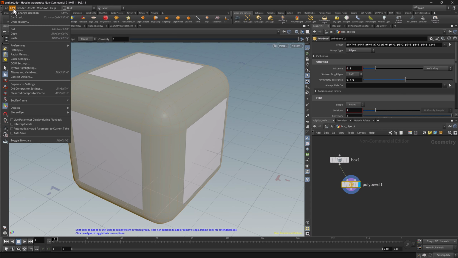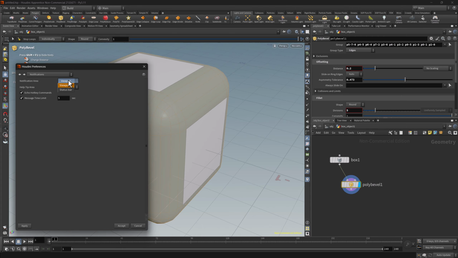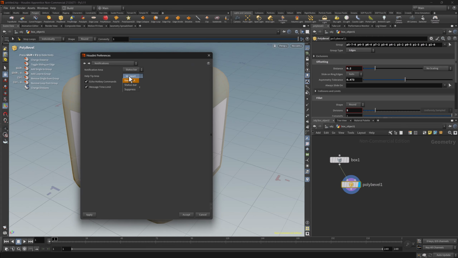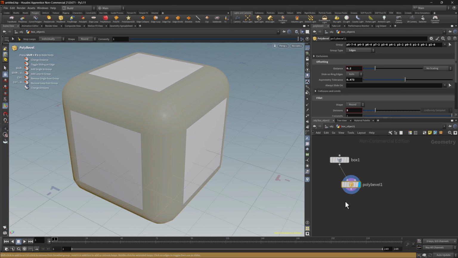Go to Edit, Preferences, and then Notifications. Change the notification area to status bar. Now for the help tip area, we can actually select Suppress to suppress those help tips, or we can set that to the status bar as well. I prefer to have those on, so I'll set that to the status bar. I will click Accept, and now those tips and warnings will show up in the status bar.